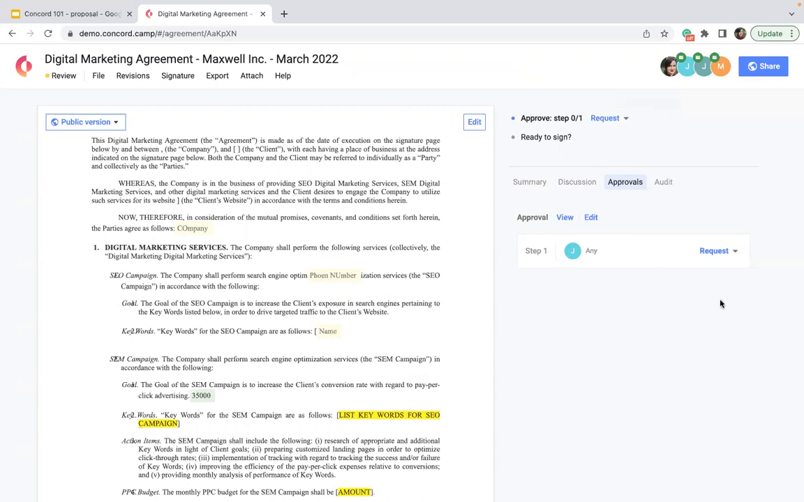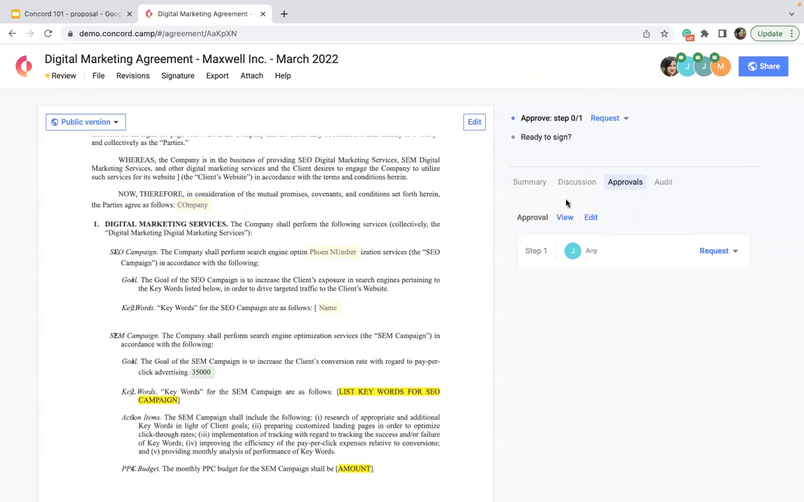Sorry about that, folks. So even if you do forget to invite somebody that is added to this document via approval, via e-signature, Concord will take it upon itself to invite them. Questions on approvals?